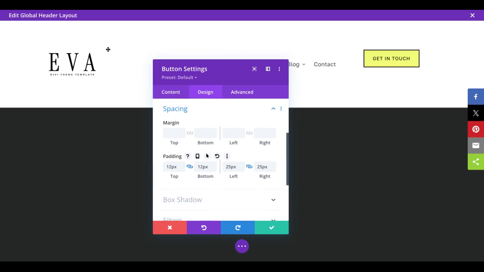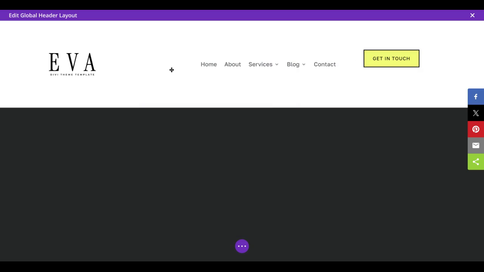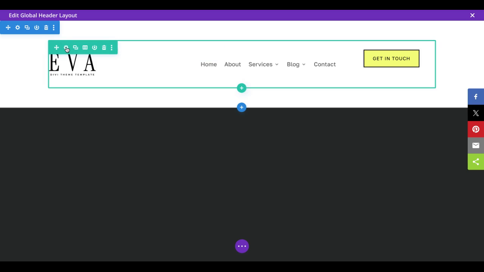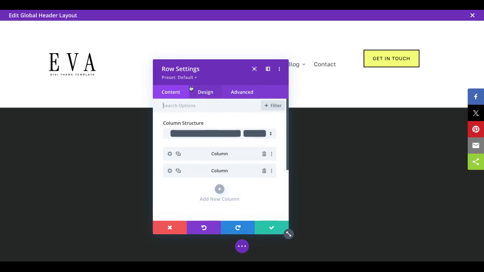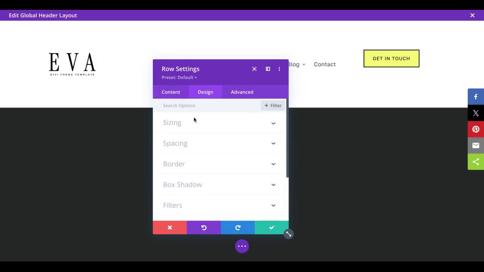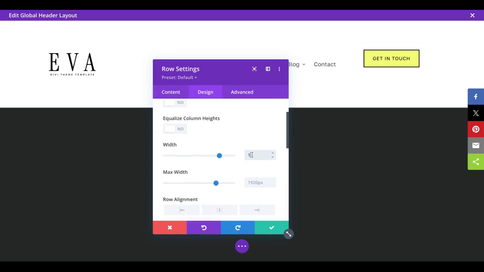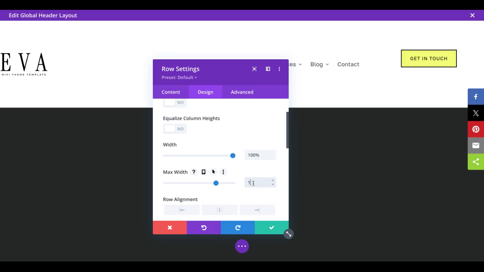So this is some styling that we need to do now within the row section. So I'm going to go to the row section and I want it to be sizing. It's going to be 100% and also max width 100%.